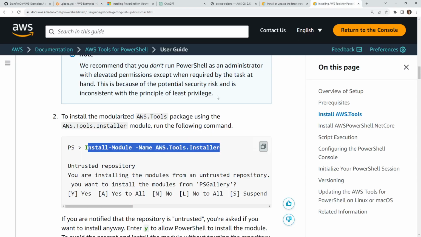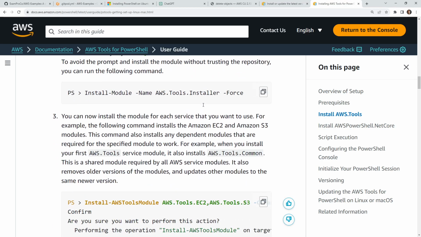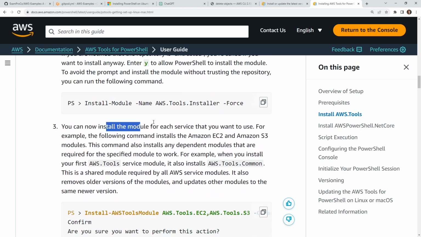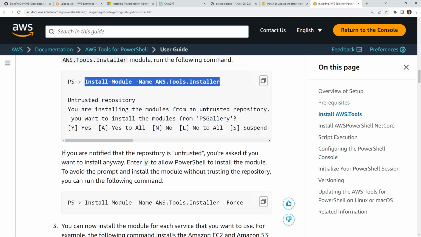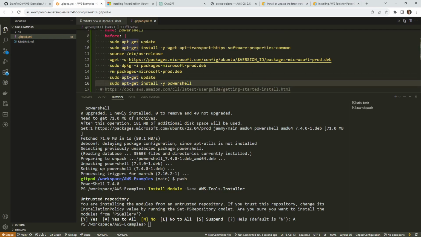That was really fast. When you install Azure's tools, it takes forever. Well, I guess the thing is we're not installing everything. We're going to just install the base thing and then install what we want. So it says you can now install the module for each service that you want to use. So that sounds good. I'm going to just grab this for later so I don't have to keep looking this up.